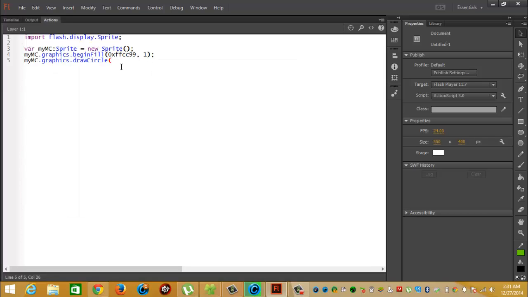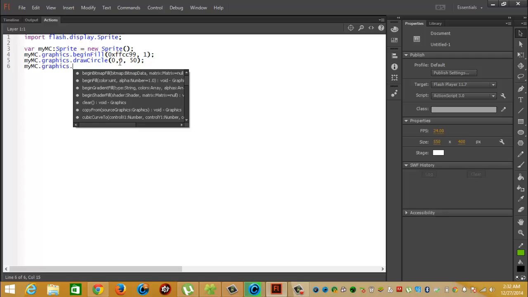Open up your Actions panel, and now let's give it a position. So X and Y, let's set it to 0, 0 for now. Give it a radius of 50. And after drawing the circle, we have to end the fill. You can do that by saying graphics dot endFill.